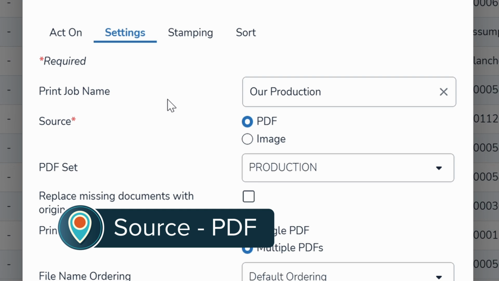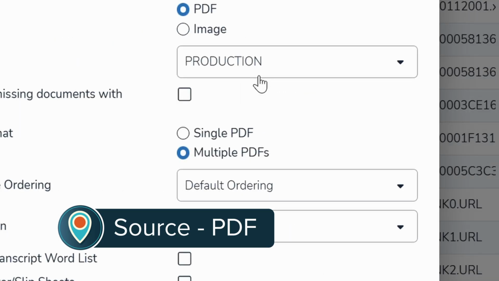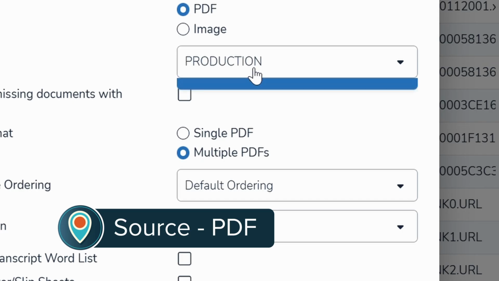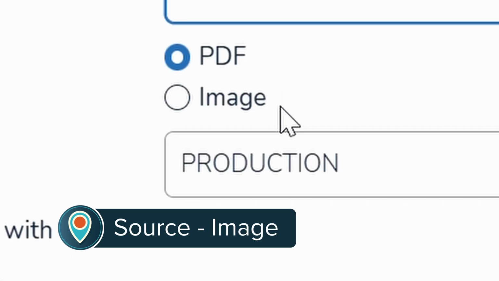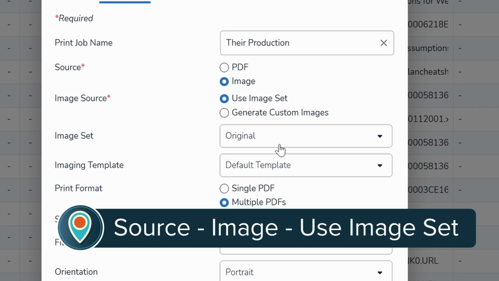Source, PDF. This option should be used to create PDFs for client documents or documents without production images. The PDF set provides two choices. Native View, which should be used to create PDFs of unproduced documents from the client, and Productions, which should be used to create PDFs of Bates-labeled documents produced by the client. Image should be used to print third-party documents. Select Use Image Set. There should be no need to adjust the imaging template or use Generate Custom Images.